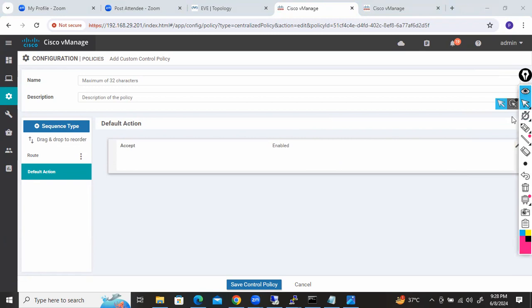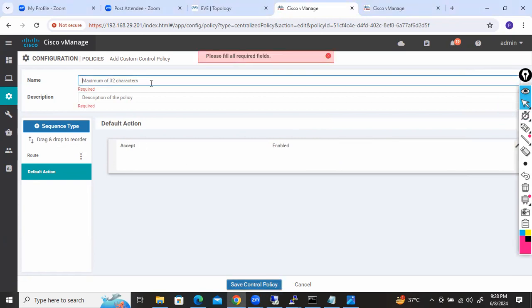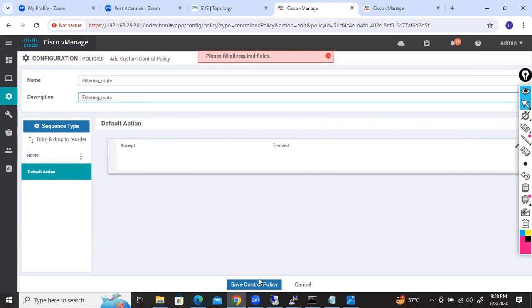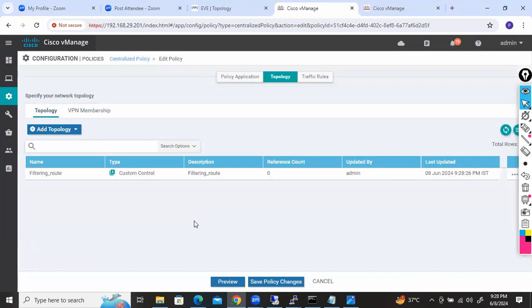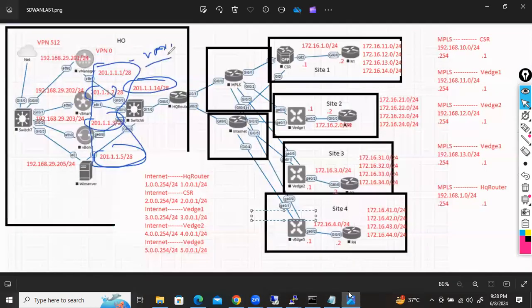Then after that, I need to give a name saying this is filtering a route. I created this one, save. Let me ask one thing: where am I going to apply it? I want to apply it on site number 3.